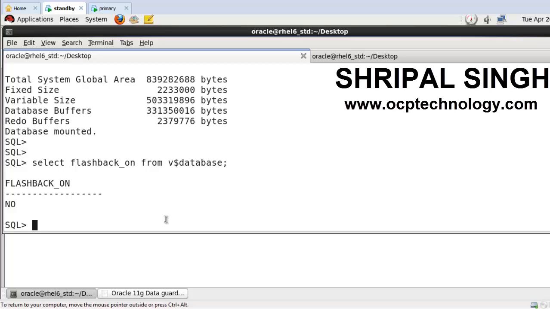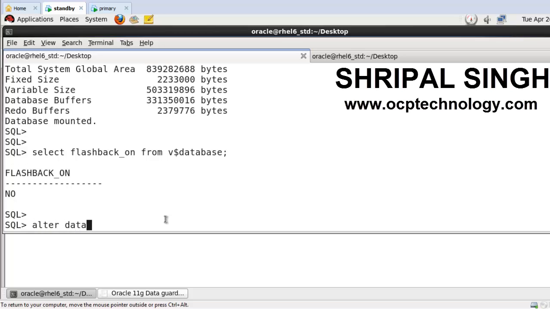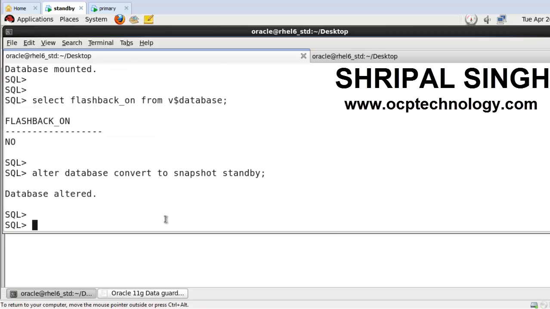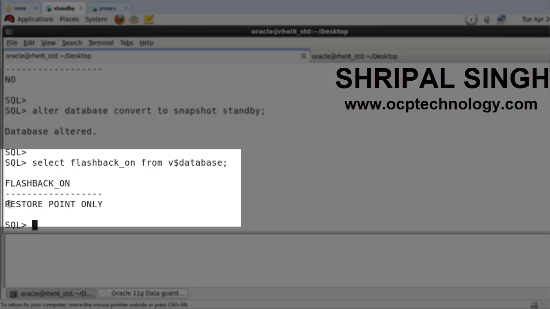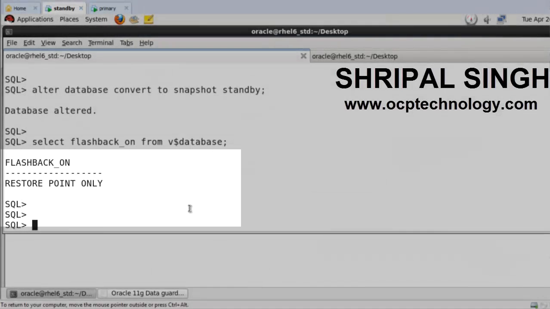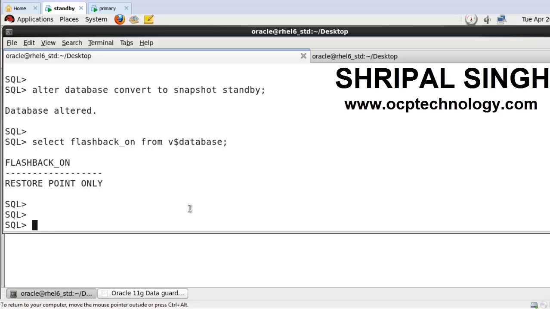If it is no, then change it to yes using that command, like ALTER DATABASE CONVERT TO SNAPSHOT STANDBY. Okay, then enter. Before opening the database you can check the flashback mode. You can see here the restore point is created. So now you can open your database. ALTER DATABASE OPEN.